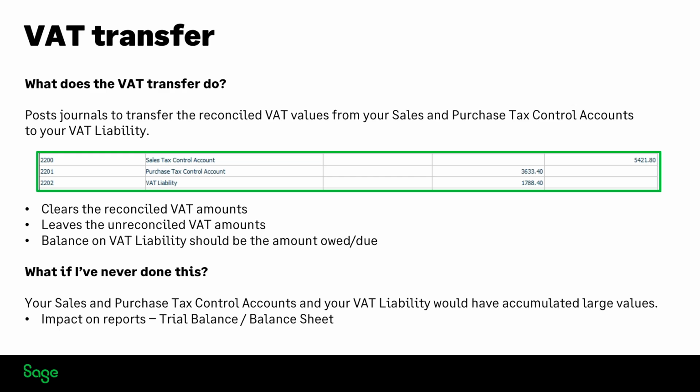So it's removing the reconciled VAT out of the two control accounts. What you should then be left with is the unreconciled VAT. If you're on the standard VAT scheme, for instance, you'd be left with any VAT on invoices dated beyond the end of the VAT quarter that you've reconciled. It's a good way as well, just looking at those two nominal codes afterwards, to give you an idea of what you haven't yet accounted for.